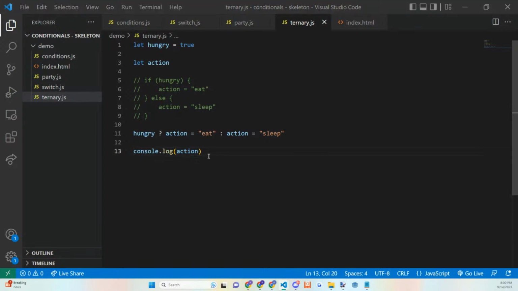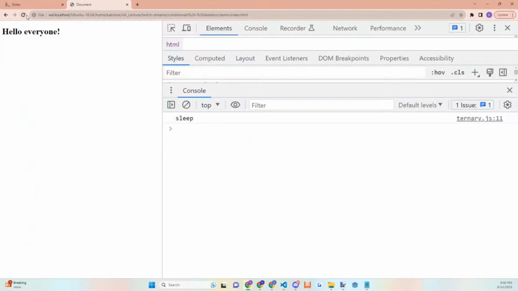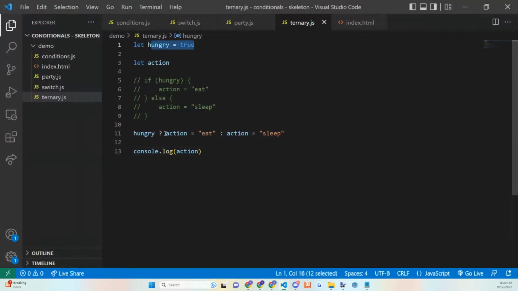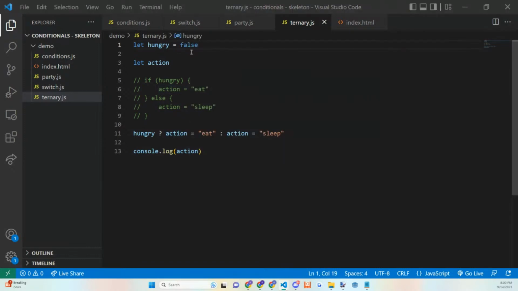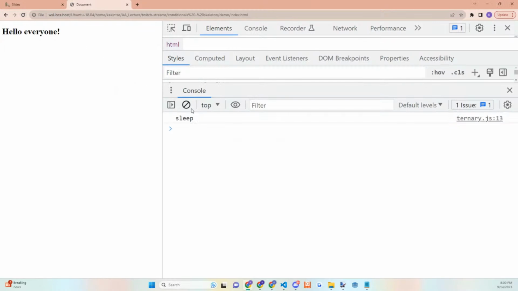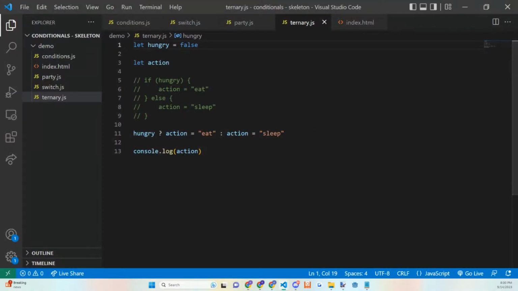And then we render out the console log. So we see that it is currently eat because hungry is true, and so we evaluate it first. And if we simply change hungry to false, then that's going to make it so that we sleep. All right.